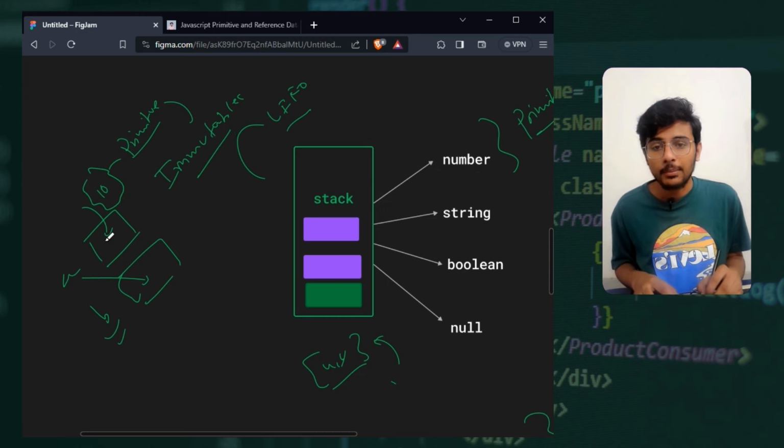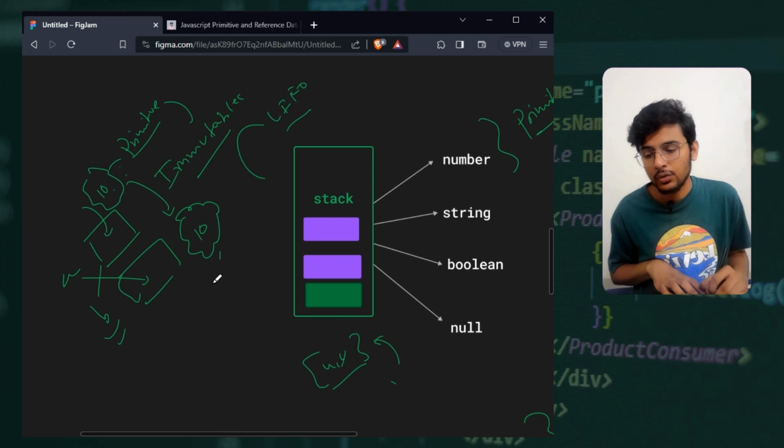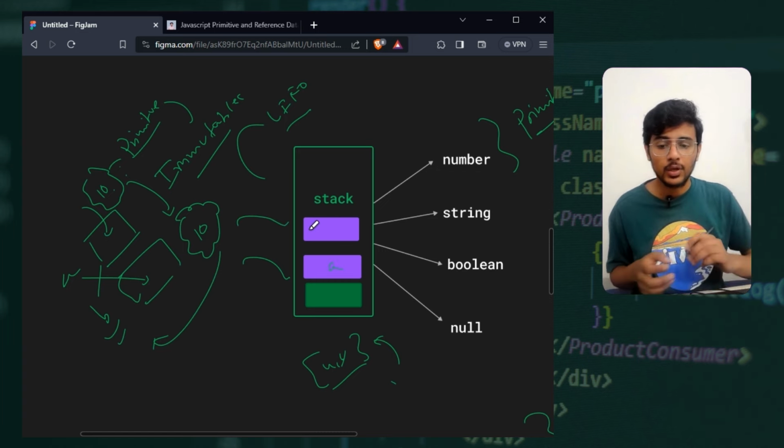Now let me tell you what happened in this code. First we created this variable a and this a is equal to 10. In the second case, it looks like there is a link between a and b, but that's not the case, because 10 is a primitive value, so there cannot be any link. What happened here is that a copy of this 10 is created and it is assigned to b. So first a is added on top of the stack, then b is added on top of the stack. So this is how primitive types work.